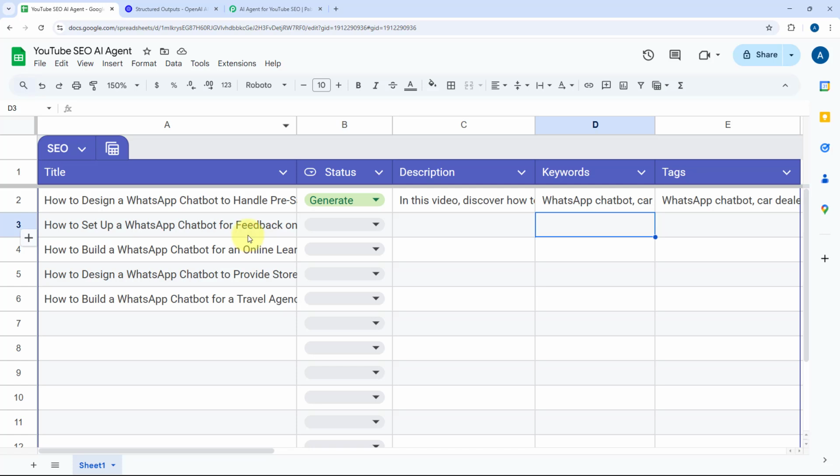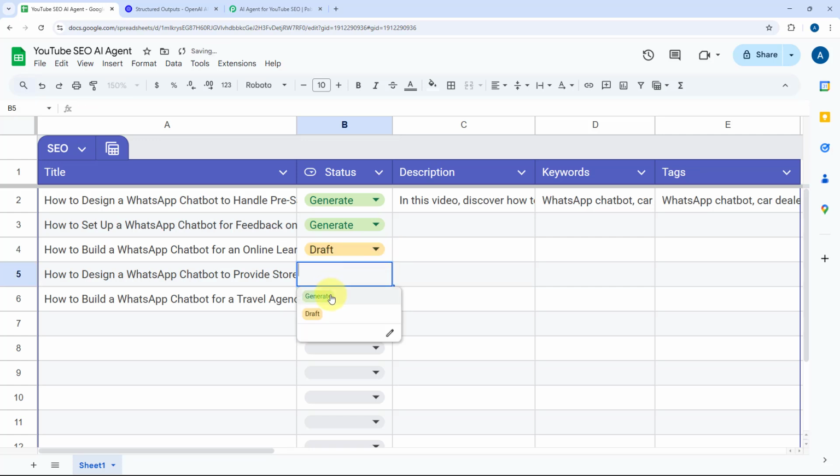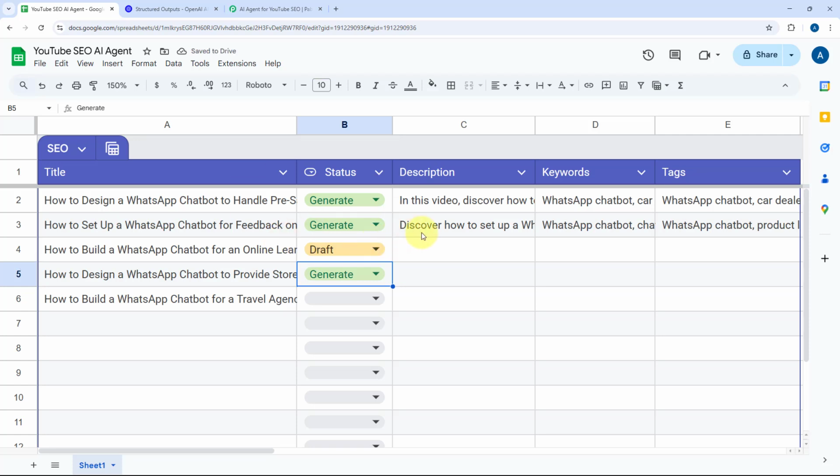So here I have some more titles in my Google spreadsheet. What I'm going to do, I'm just going to change the status of these titles. So I'm going to select the status of the next title as generate. Then in the third title, I'm going to select the status as draft. And in the fourth title, once again, I'm going to select the status as generate. And here you can see that as we do this, instantly within seconds, the YouTube description, keywords and tags are generated and added over here.